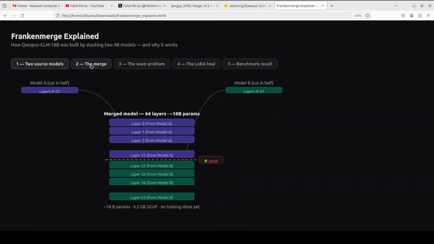Now, if you look at the second step, this is where it gets interesting. Instead of choosing one, what if we just stack them on top of each other? Take all 32 layers from model A, put all 32 layers from model B directly underneath, no training, no fancy science, just cut and paste. Like taking the top half of one Lego tower and placing it on the bottom half of another. That gives you a 64 layer 18 billion parameter model.